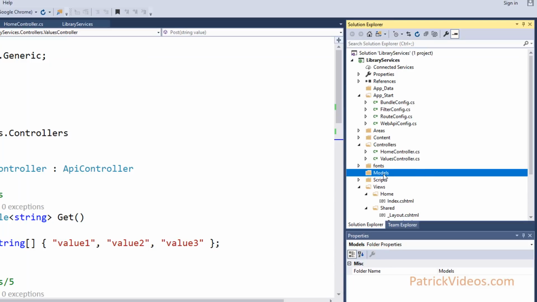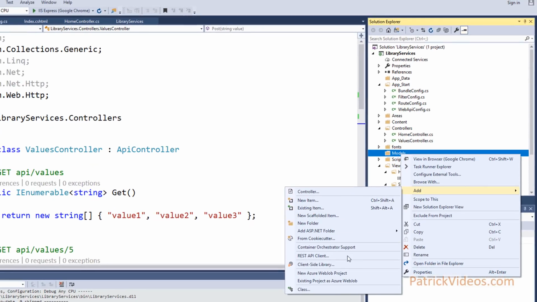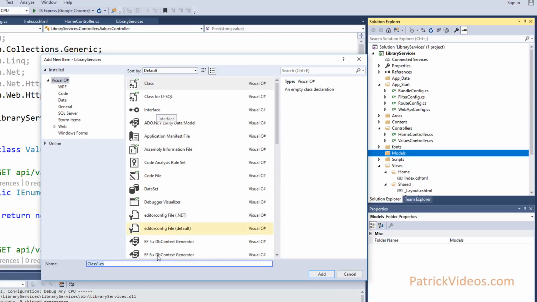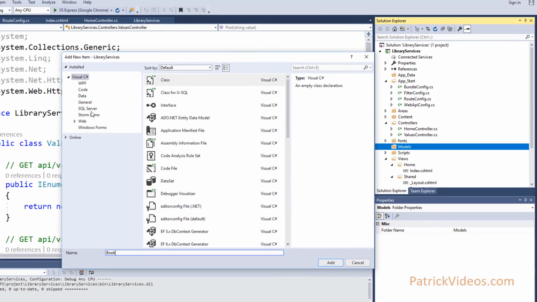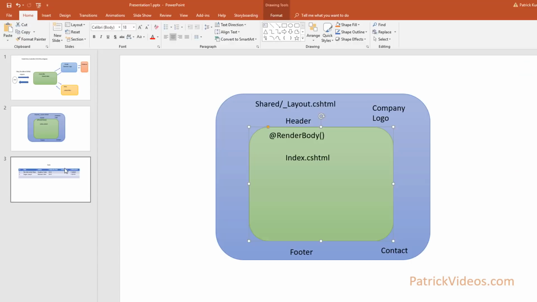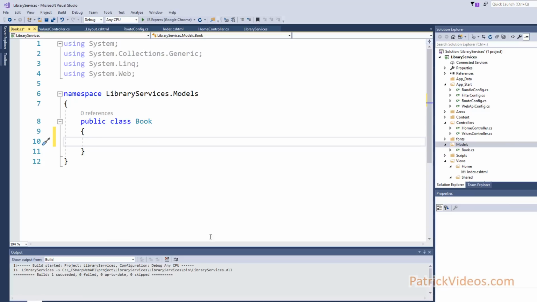In the project, you will see a models folder. Let us create a new class file. Add new class, and let us create a class file called book. Make sure that Visual C# is selected on the left-hand side. Let us create a model class file. Now, what exactly is a model class file? A model class file or an entity class file should mimic a table. For example, if you have a table called book, let us create a class file called book.